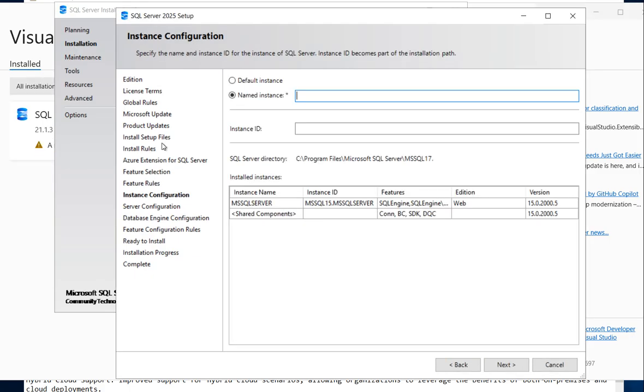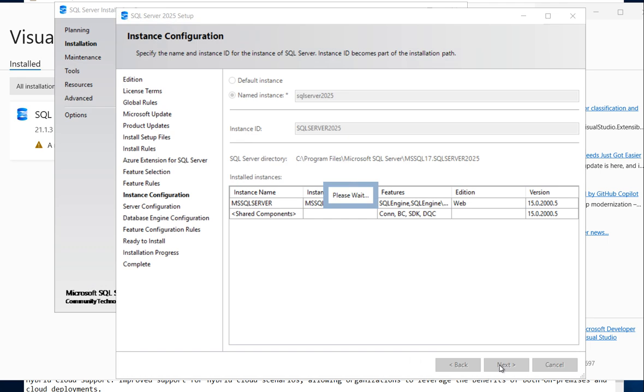So this is a named instance, right? SQL Server 2025, right? Simple. This is a named instance, right? This is a version basically previously installed here, right? So we're not going to do that one. Just wait, it will take some time.